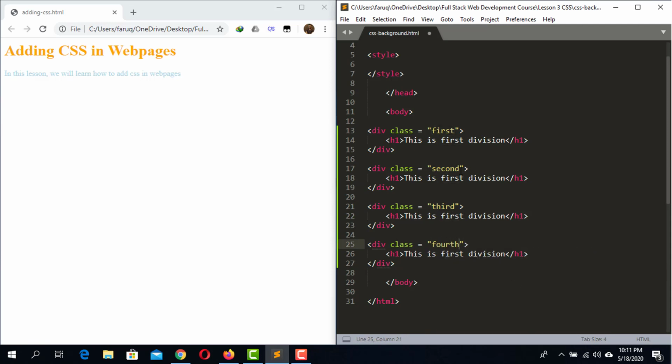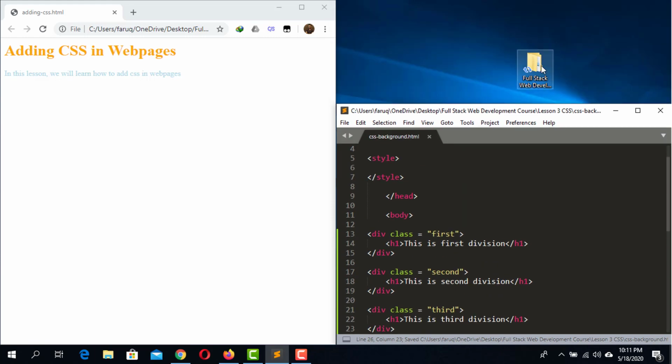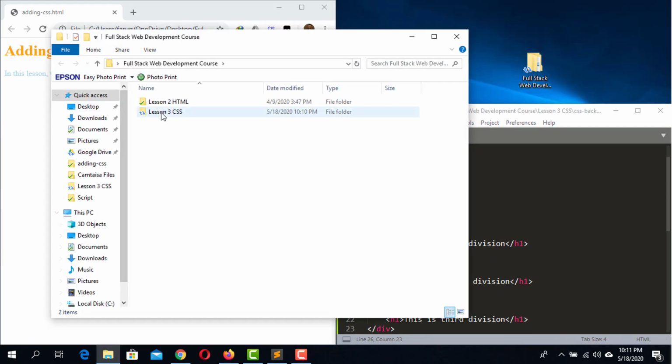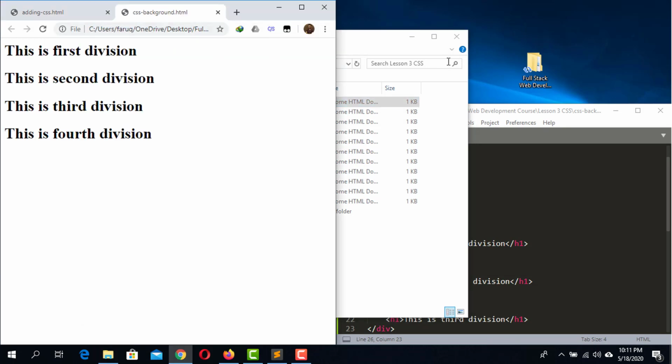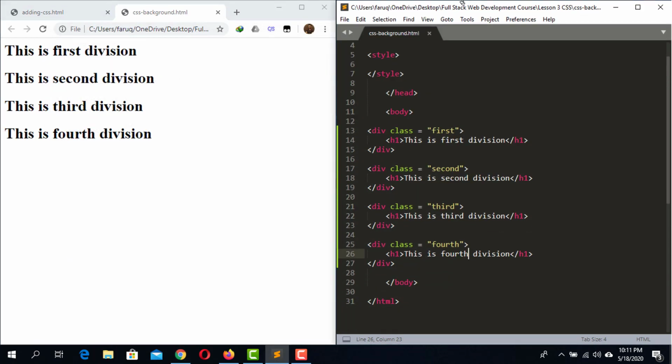Let's change the text as well. It will be second, it should be third, and this one is going to be fourth. Now save the code and load the web page. Close the previous tab if there is any.